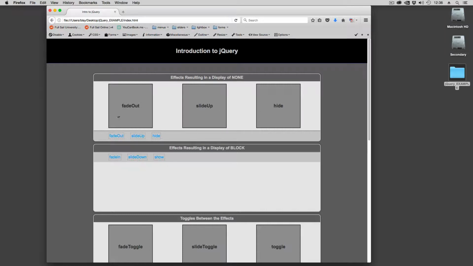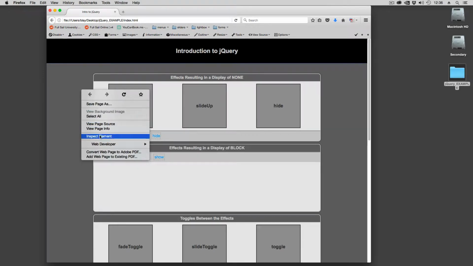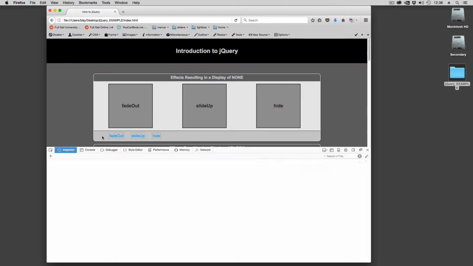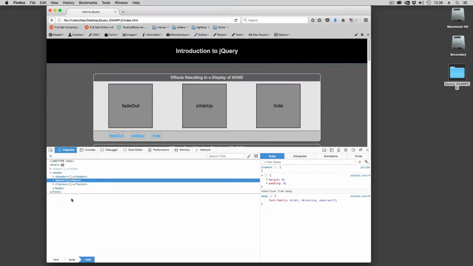So inside of jQuery there's an effect called fade out. And if you notice up here on the title, I said effects resulting in a display of none. So hopefully you remember from graphic web design there is a display property inside CSS. Well, when you set display to none, what that does is it removes it completely off the screen. To show you that, for example, I'm going to go ahead and just right click and hit inspect element. Typically you have an inspector that's built into modern browsers nowadays.